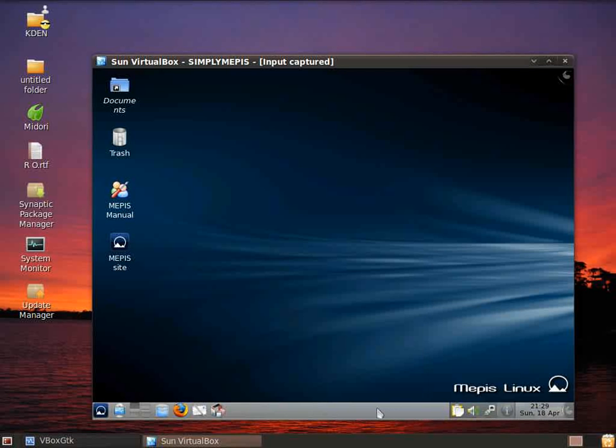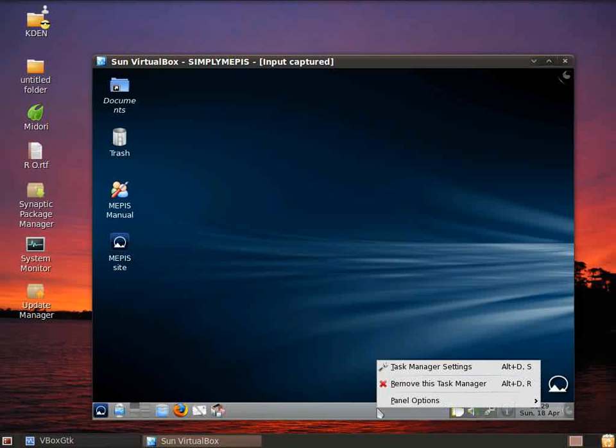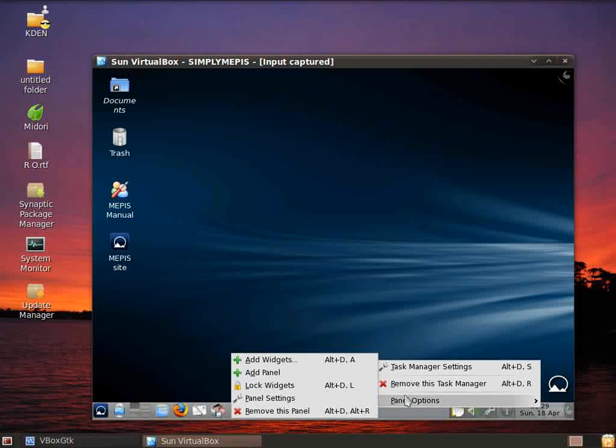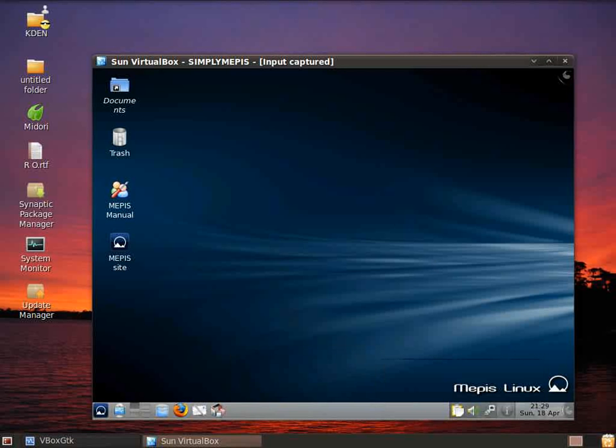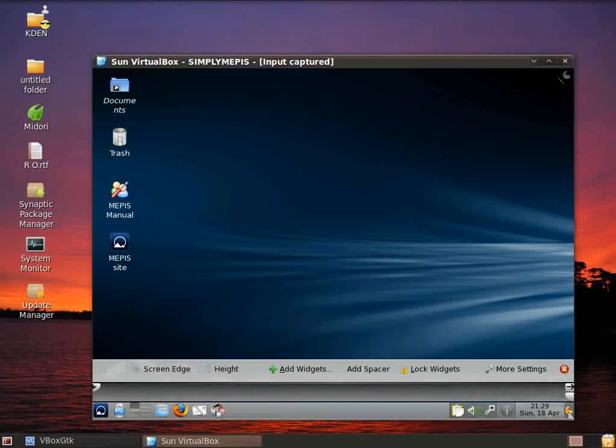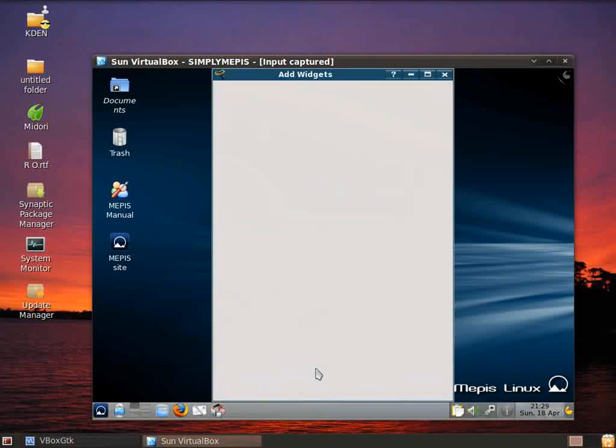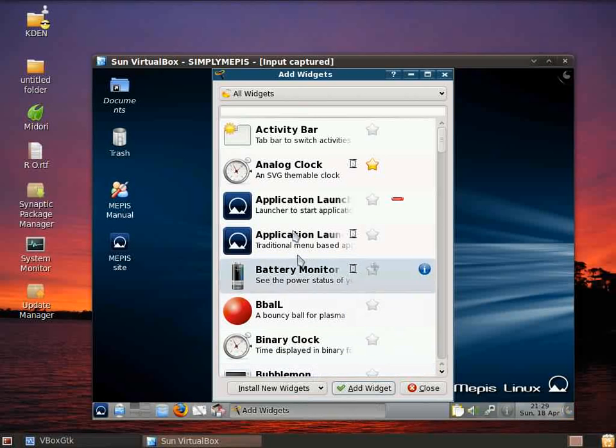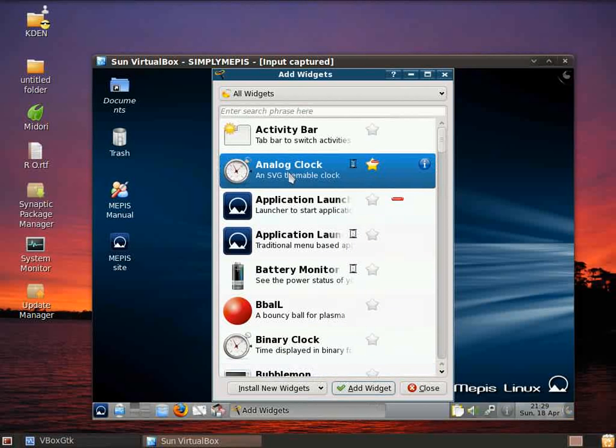Let's see what happens if I right click the icon. Panel options, add widgets. Okay, we got a little icon here. Left click, what does that do? Alright, well, let's try add widgets. Oh, I don't know. Let's try analog clock.